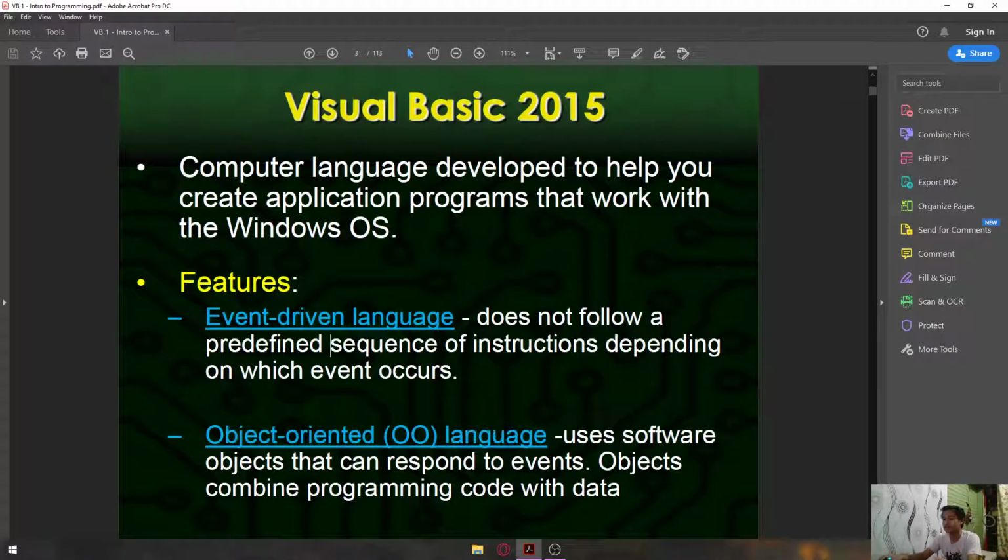Okay, so the next one is object-oriented language, meaning it uses software objects that can respond to events. Objects combine programming code with data. Meaning, of course, we have a lot of objects or components in the program that you're going to create.